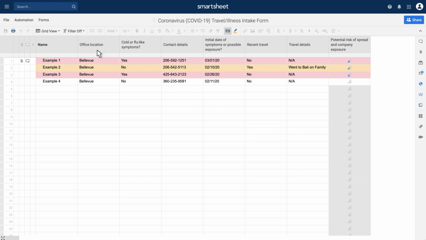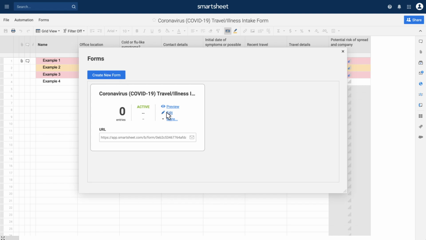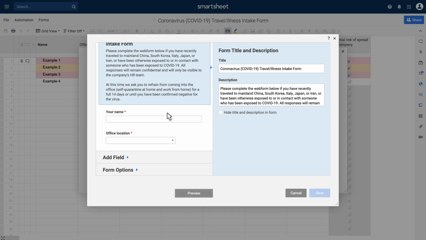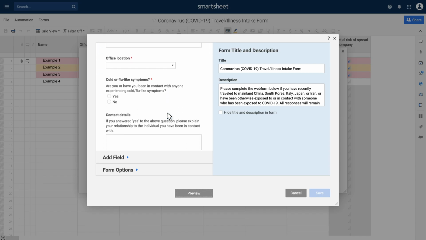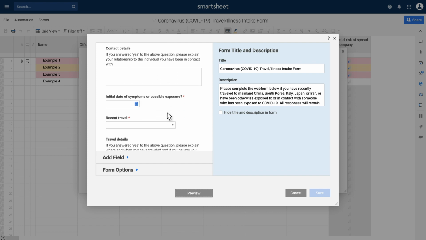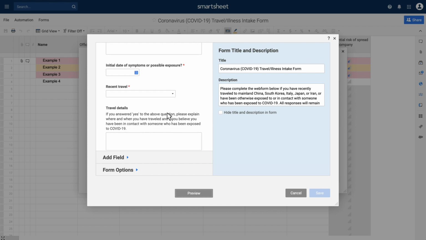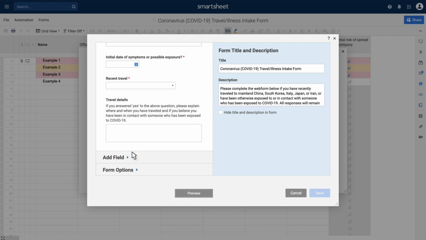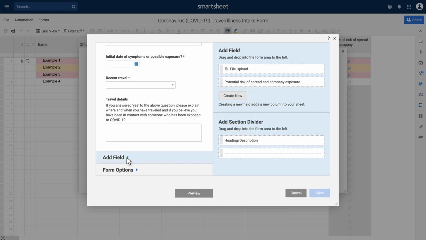You can edit the associated form by clicking Forms, a button found in the upper left-hand corner of your sheet above the toolbar. Areas that you can modify include free text. You can review and edit to make sure this is consistent with your organization's policies and verify that all questions align with these policies. Add any additional questions using the Add Field menu.